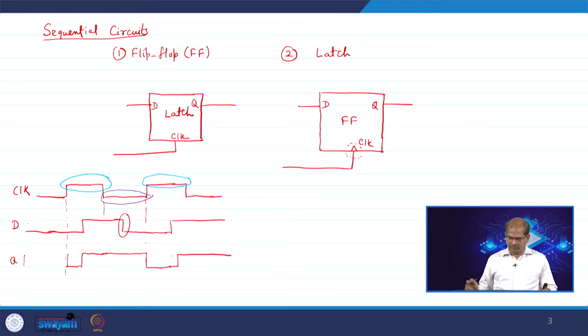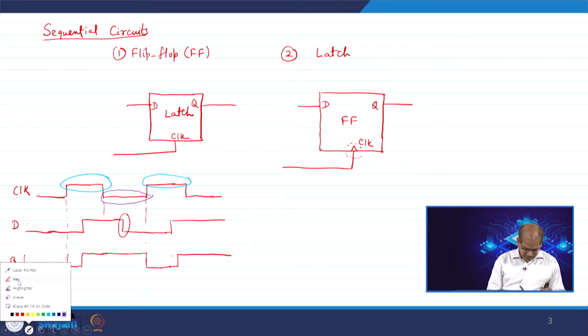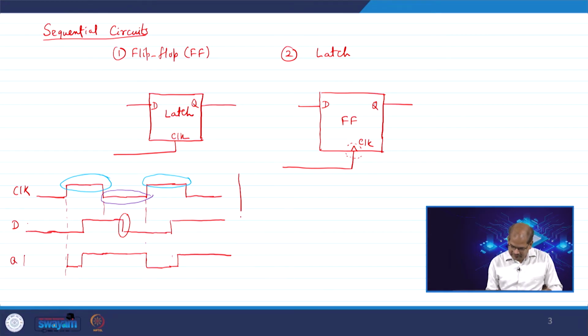What about the flip flop? Flip flop will behave differently. Let us take this one. This is latch, this is for a latch.